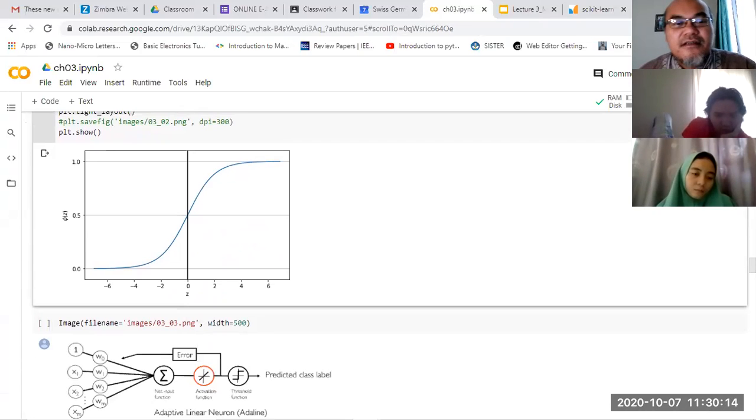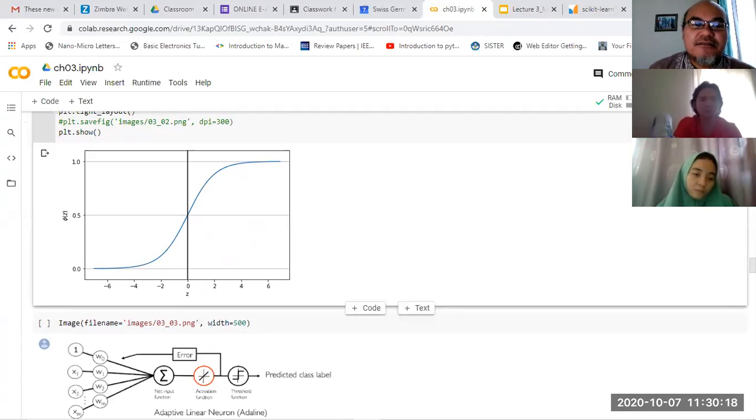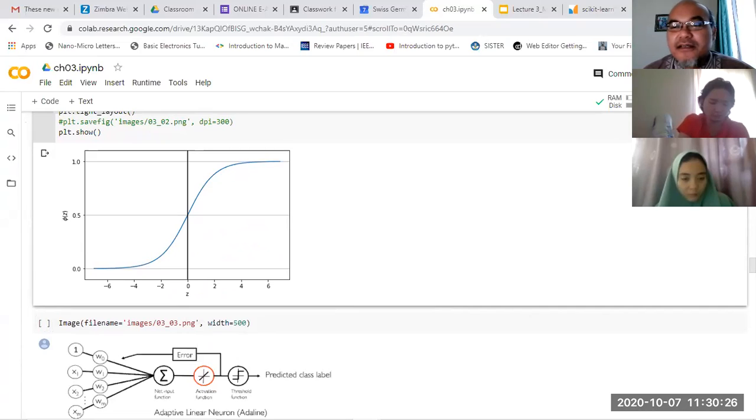We plot the sigmoid so that we have an intuition of how it looks. This is from minus 7 until 7. So at 0, exponent 0 is 1, so 1 plus 1 is 2, and 1 over 2 is a half. So with that 1 in the denominator, basically it shifts the y-axis.